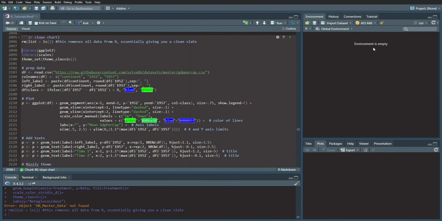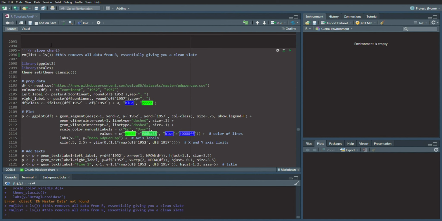So I like to start with removing all of the data. If you have a bunch in your global environment, use rm list equals ls, and it'll remove and clear this out. You're going to need ggplot2 and scales. So if you don't have those packages already, load them now. We're going to set the theme to classic up front. That way our background is a blank slate.